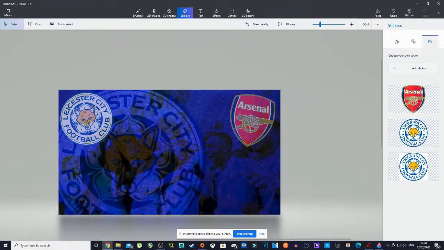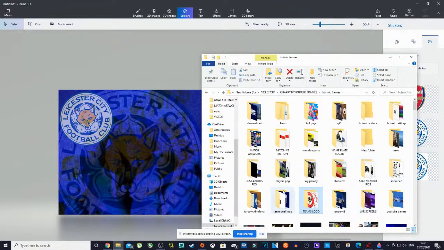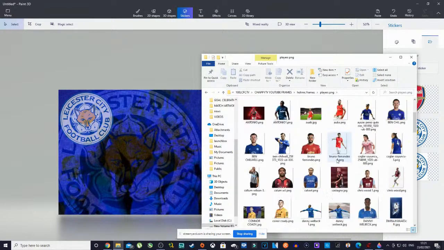Same thing with players. You need to go onto Google. You need to type in Jamie Vardy PNG, or you need to type Patrick Aubameyang and type PNG as well. It's as easy as that, folks. But I'm just going to get my stock already because I've saved quite a fair few already. Player PNGs. So we're going to get Jamie Vardy.